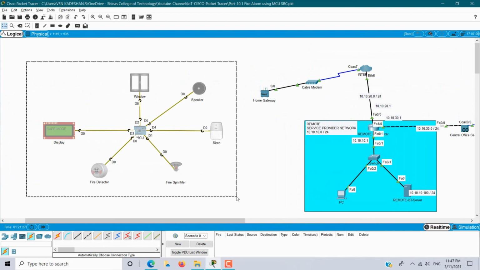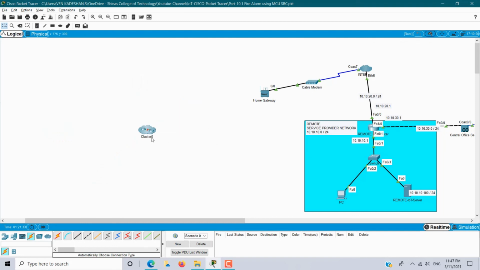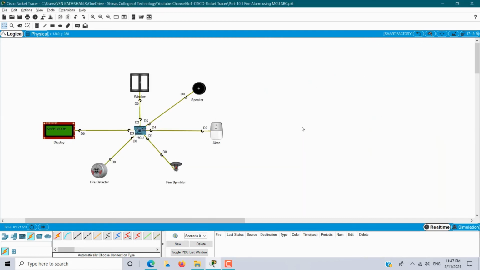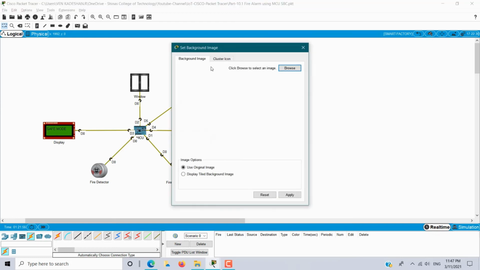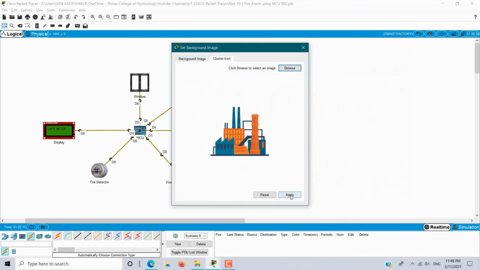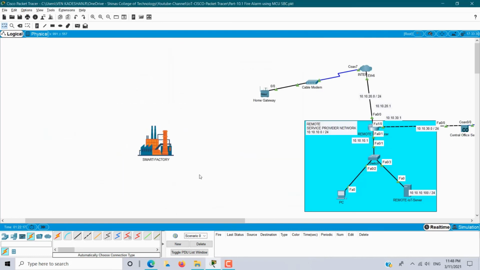I am going to group all these devices. Select them, and here you can see the cluster icon. Click the cluster icon. I am going to make it a smart factory. Click it, go inside. Now I want to assign an image for that cluster. Here you can see background image. Click it. You have two options, background image and cluster icon. Now I want to assign a cluster icon. Choose this one, browse. I have downloaded the factory image from Google. Open it and click apply. Once you click apply, if you go back, you can see the entire topology changed into that image.